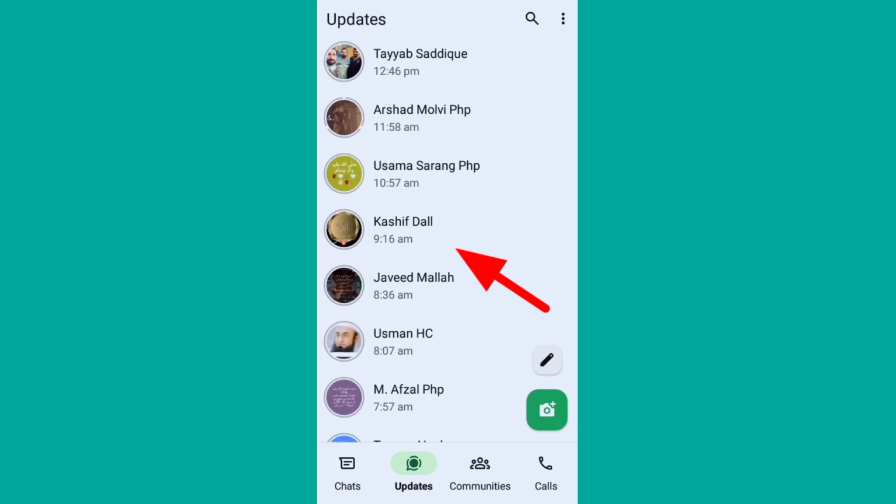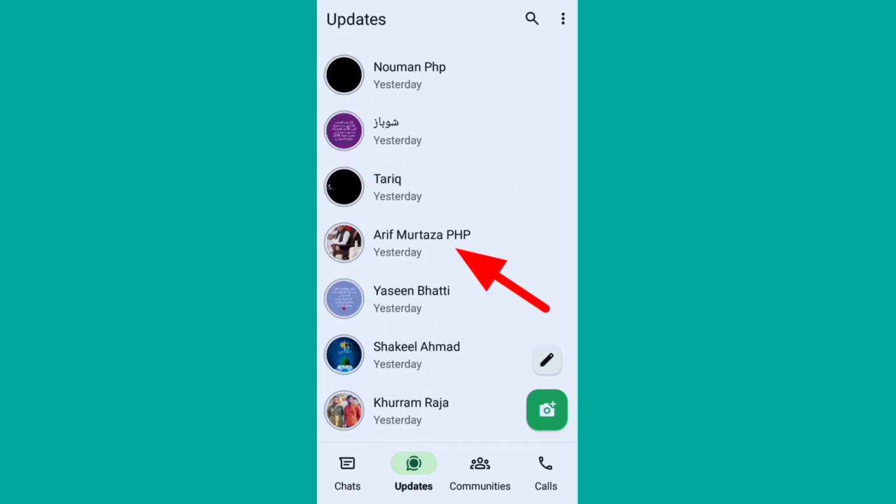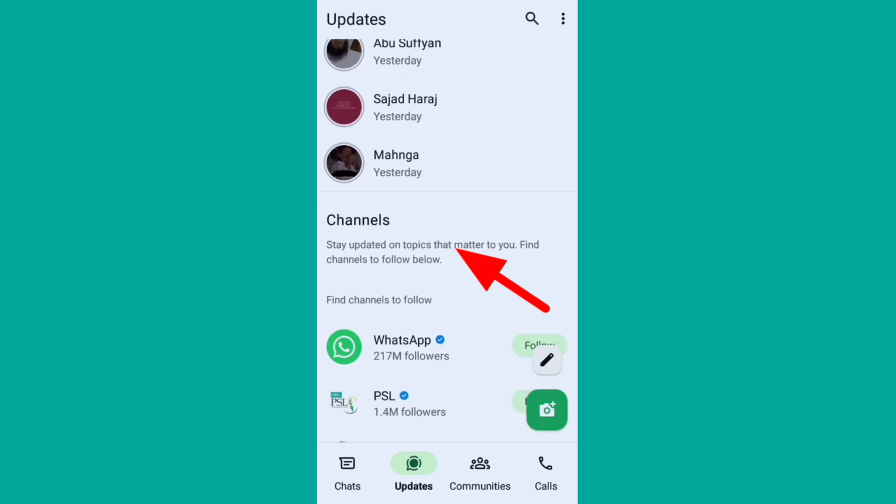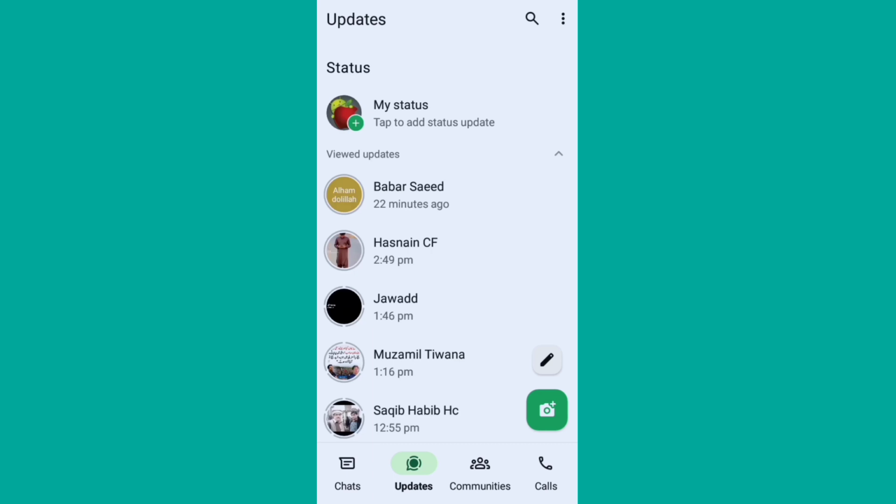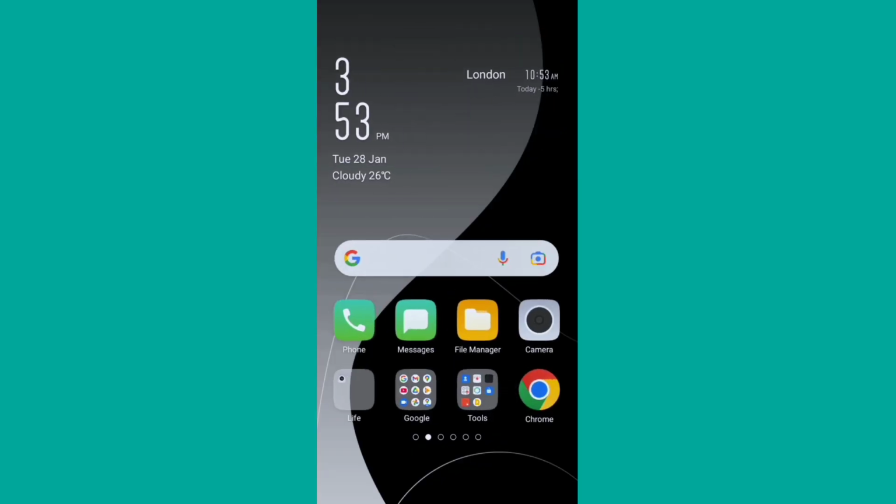Here you can see my status are showing in the previous vertical form. With this method, you can simply change your WhatsApp status from horizontal to vertical.